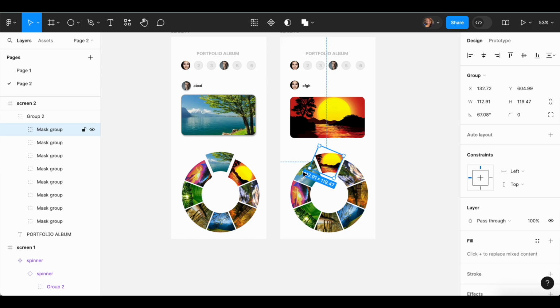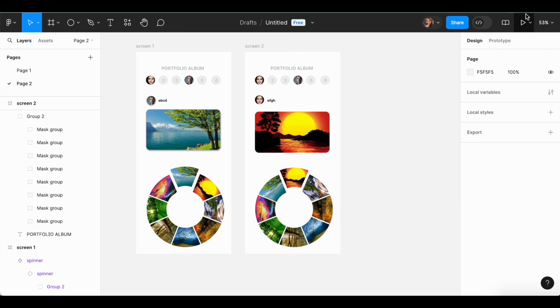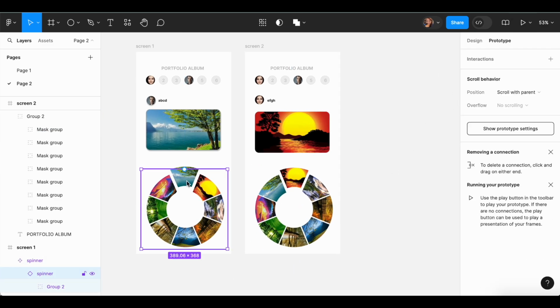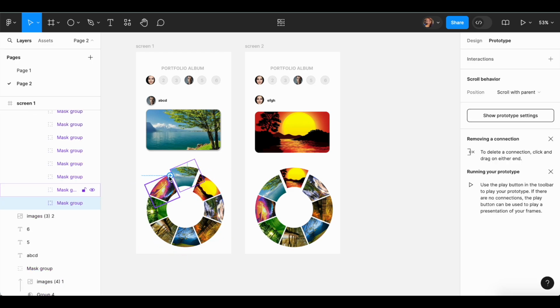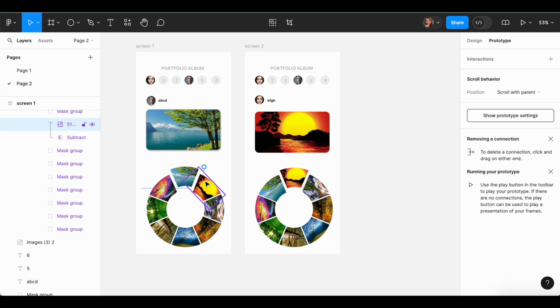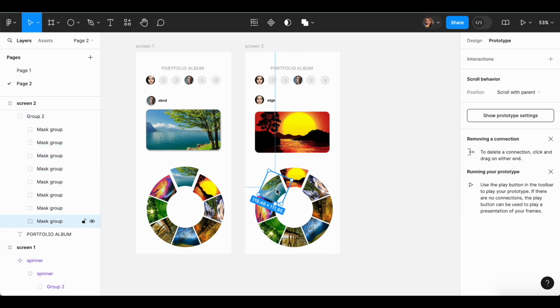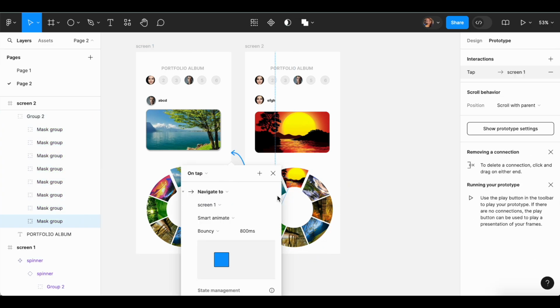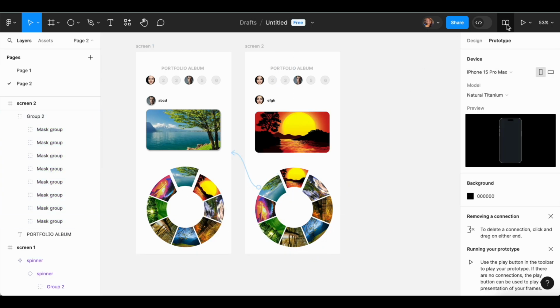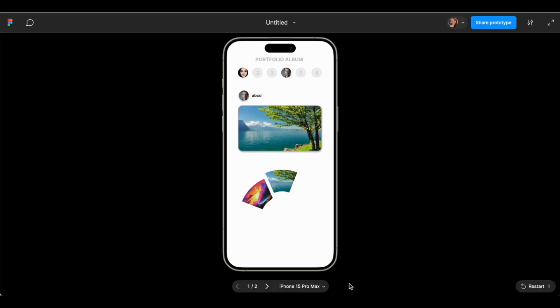Screen, you can see I have rotated it and increased the height of the respective image like in the first, and then using the prototype I am connecting the first to the second screen and the second screen to the first one, so the respective image will click on the respective screen. Now move on to the prototype testing.